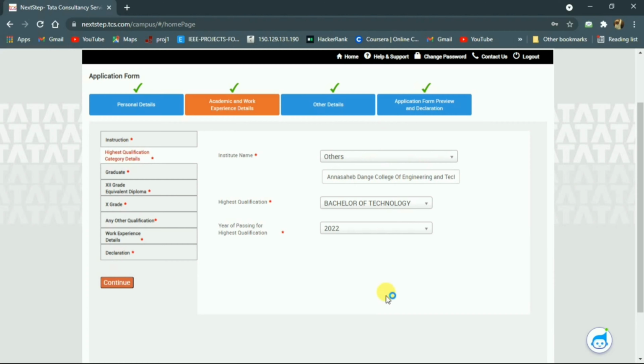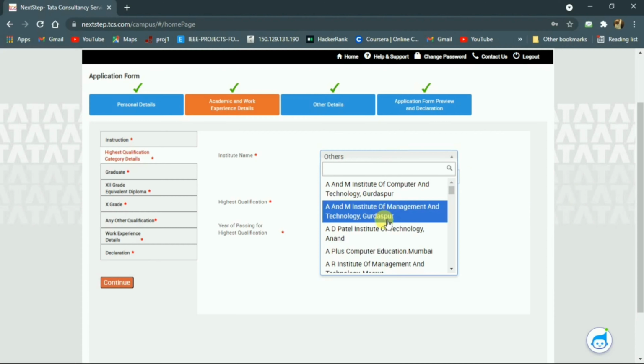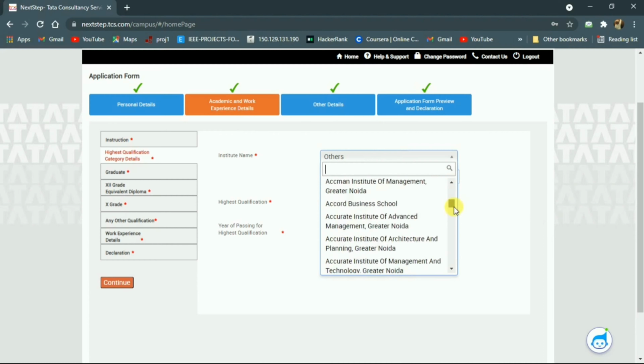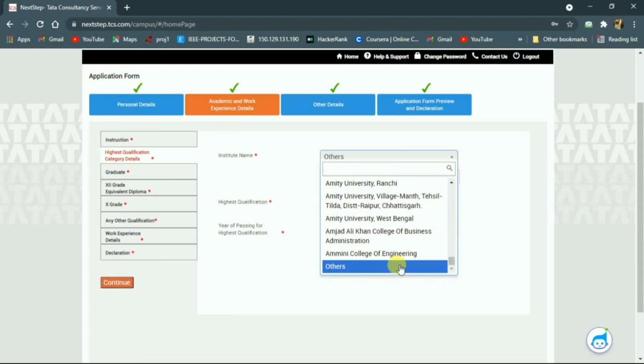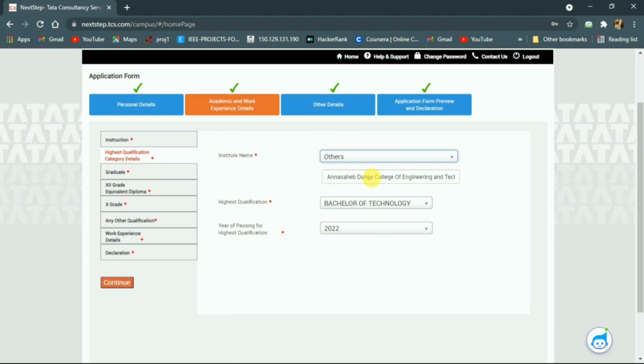When you click on the continue, if you are able to see your institute name here, then you can just select here. If your institute name is not here, then just click on the others option, and here you can manually mention your institute name, that is college name.